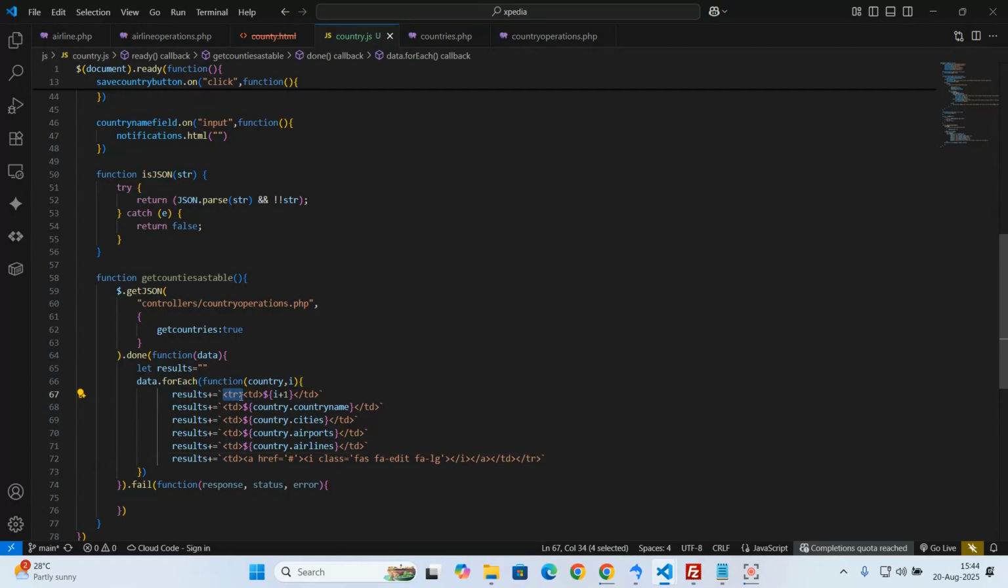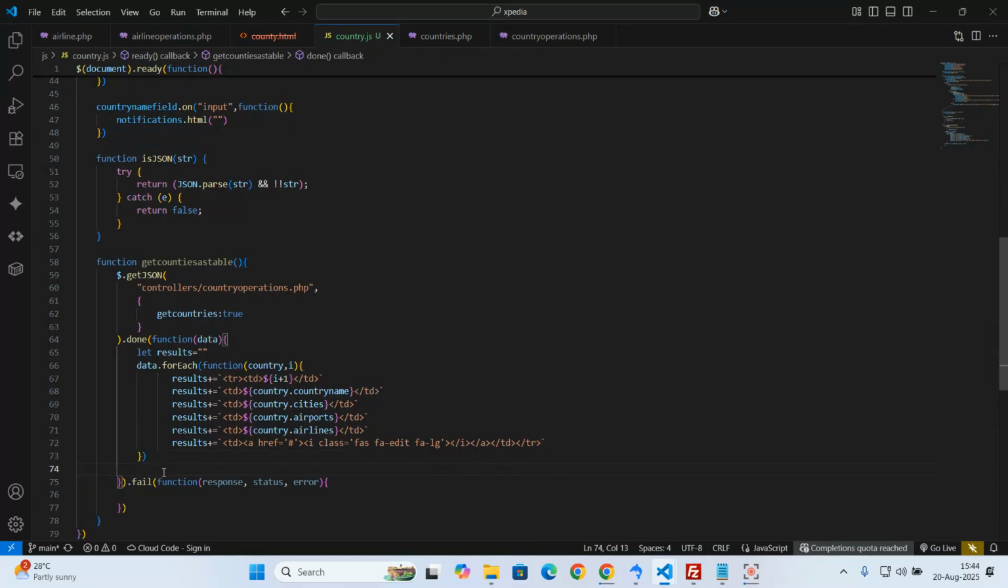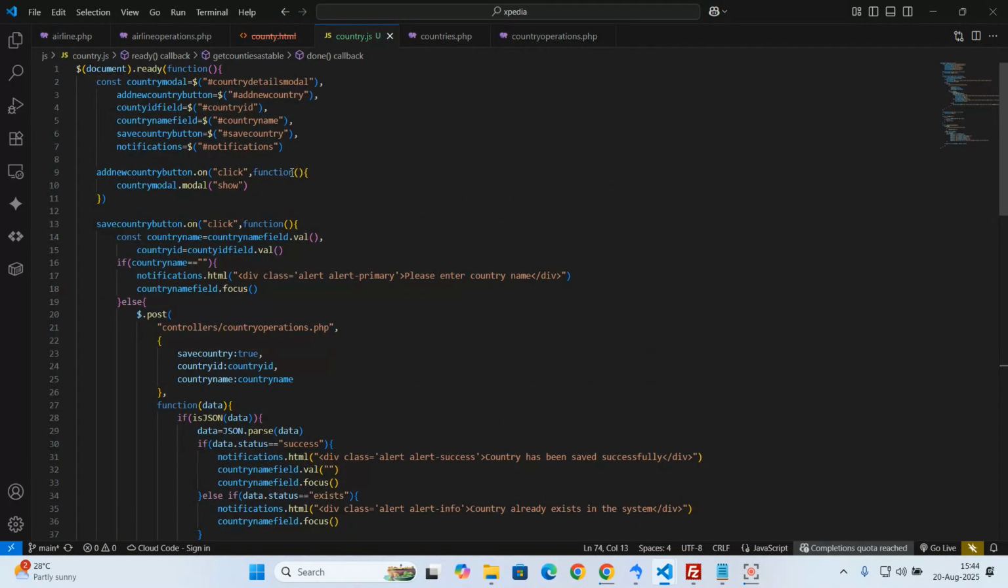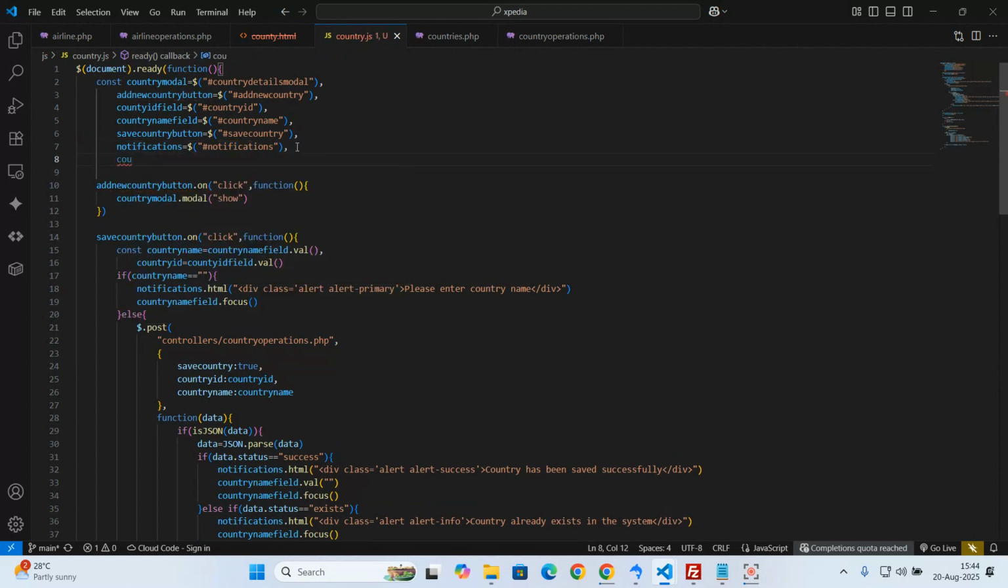Okay, so I'm closing that row here. So it will continue doing that and creating all the rows for me when inside. So once it is done, I also need to define the table. I forgot to define the table here. So let me say countries table. Then I'll pick by ID.